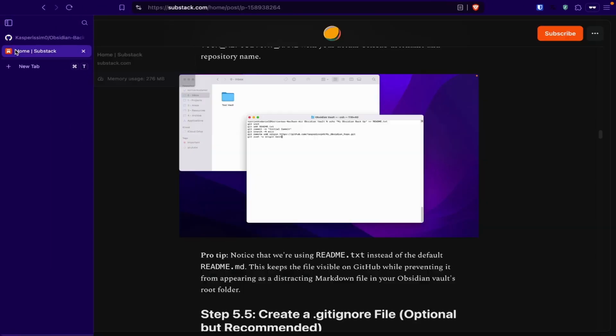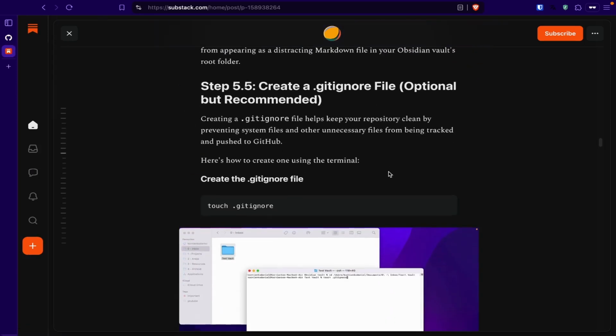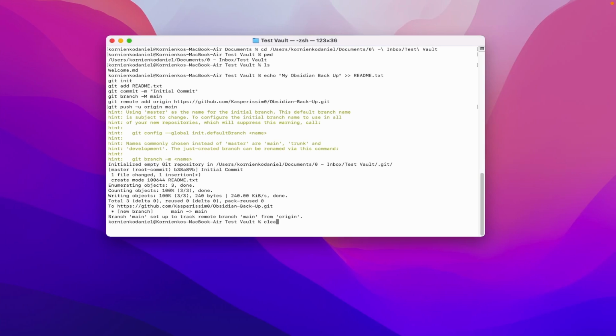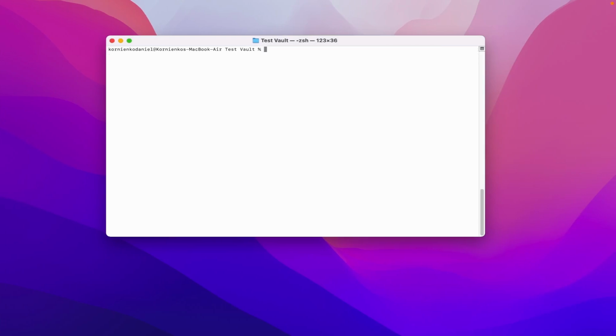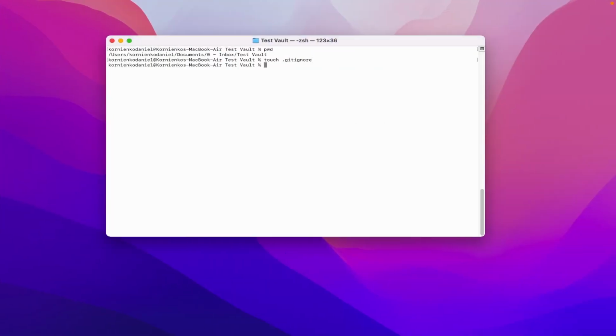So, what is the next step? Oh yes, creating a gitignore. So, let's clear that. What we're going to do is, again, you can check that you're in the right directory. Then you can touch gitignore. You can also just paste this from the code blocks. So we created that, and then we use nano to access it.